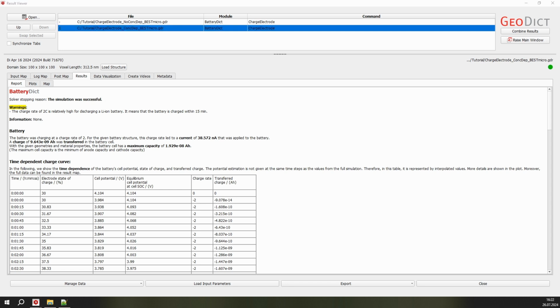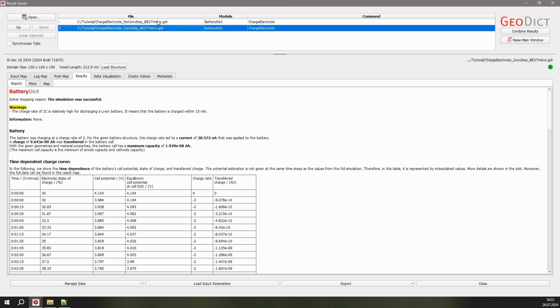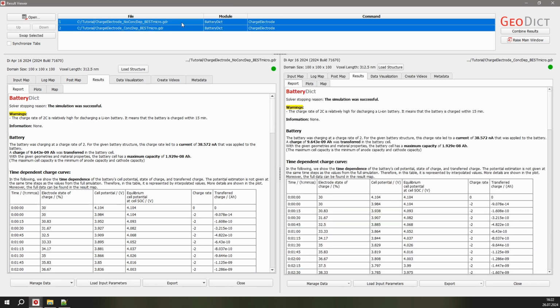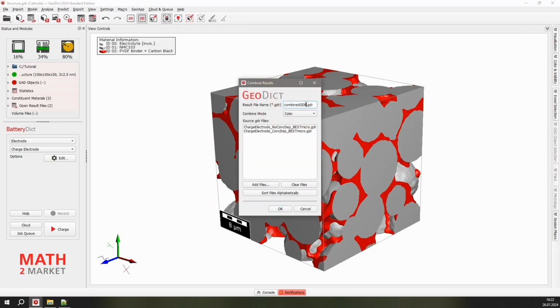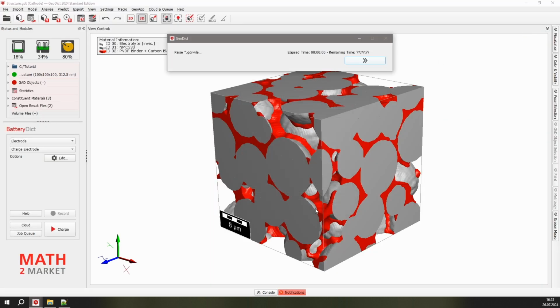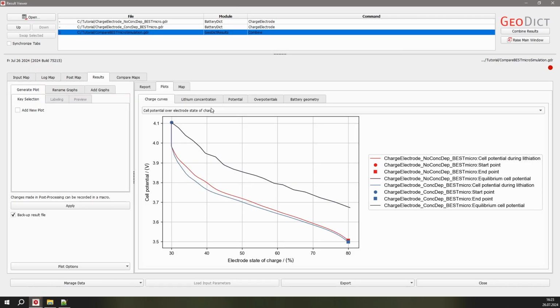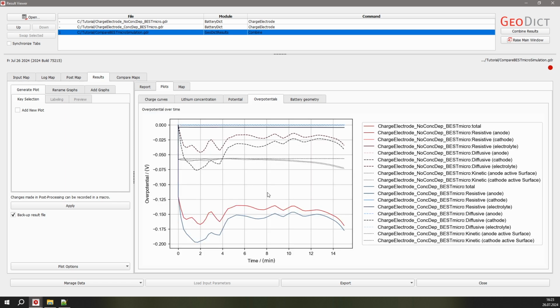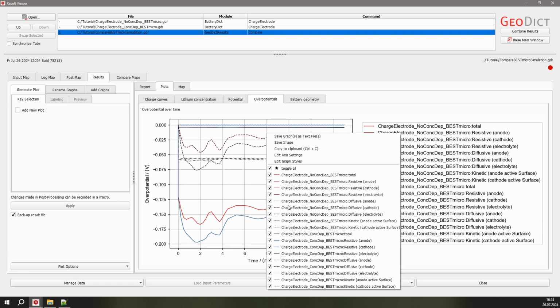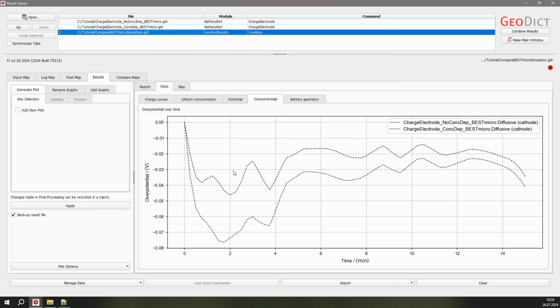I have already prepared a result file for a simulation with the same settings without using the concentration-dependent parameters, so I can just combine the results again and view the differences. The curve for the concentration-dependent conductivity simulation shows a lower cell potential than without using the concentration-dependent parameters. Also, the overpotentials are lower for the concentration-dependent parameters. If we have a look at the electrical resistivity, we can see that it is higher for the concentration-dependent parameters, leading to a lower overpotential.